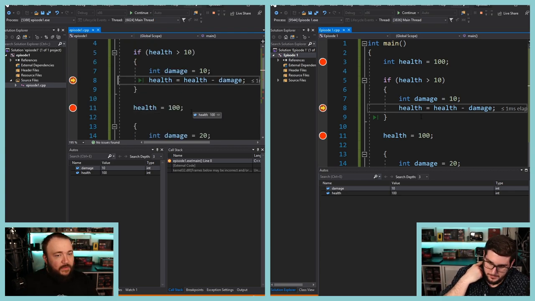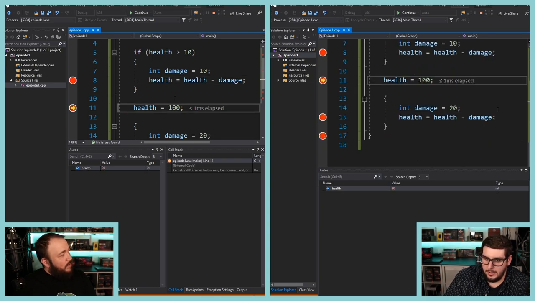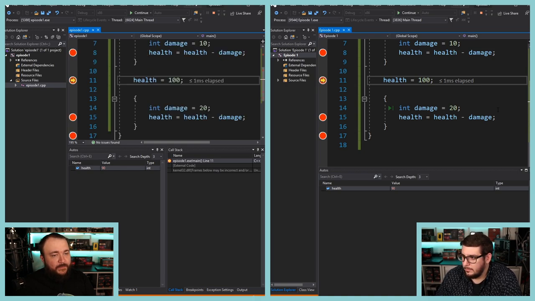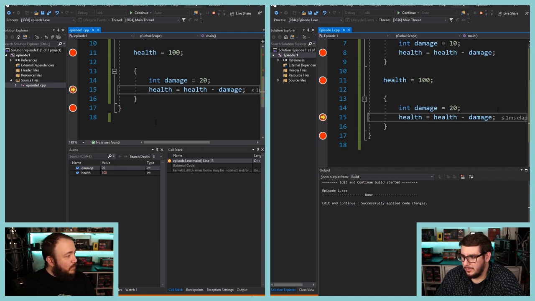If I then hit F5, we see that damage is gone because it only lived within this scope. And we took damage. Now we're at 90. And then we haven't run this yet, so if we run it now, we're back at 100. We have a new damage. Damage is back.